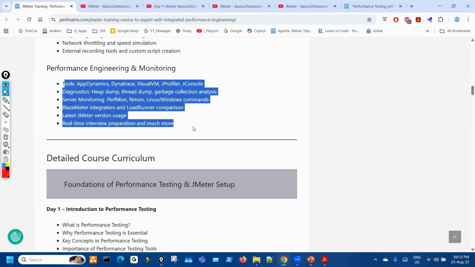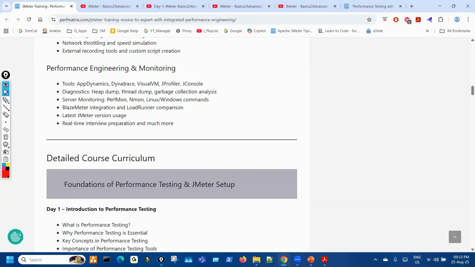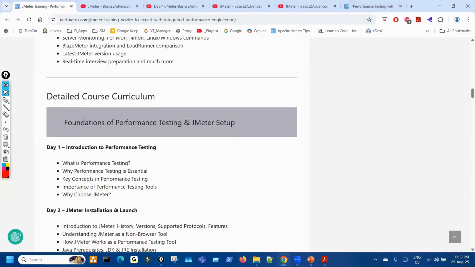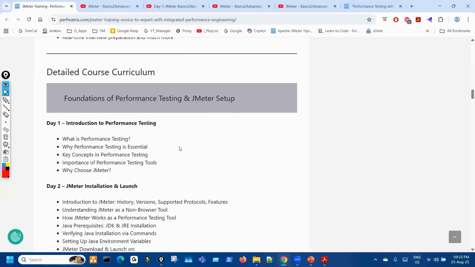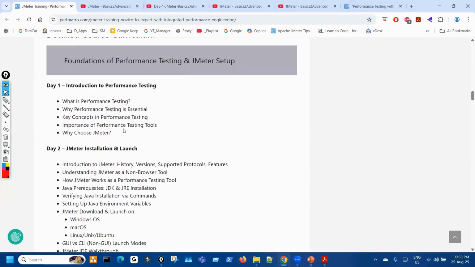Because as I said, once we test, then we identify the problem. So what approach do we take to fix those problems? That is where engineering comes in, correct? These are the tools which we'll be covering, and then the keywords related to that, like heap dump, garbage collections, and all. Now, if we scroll downward slowly, every bit is segregated into day-wise topics. You can see day 1, which is the introduction, which we are going through now.